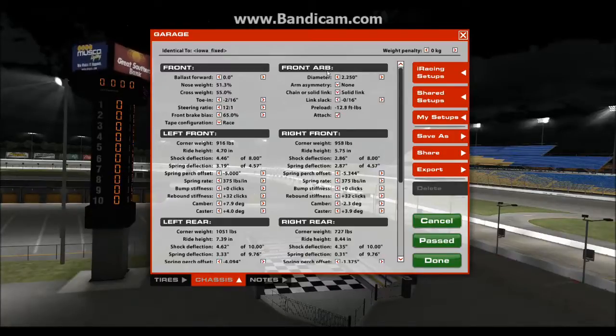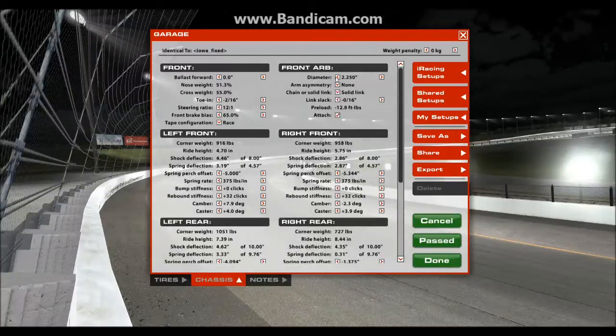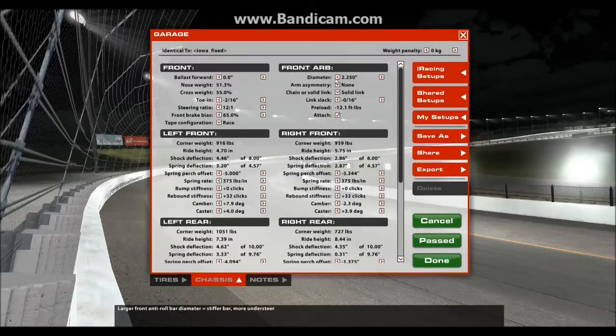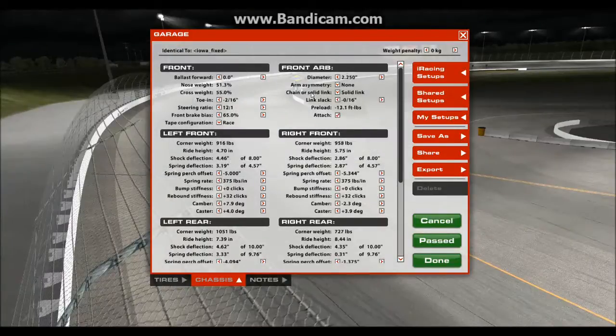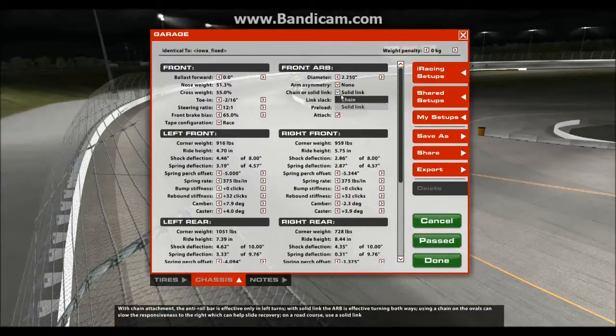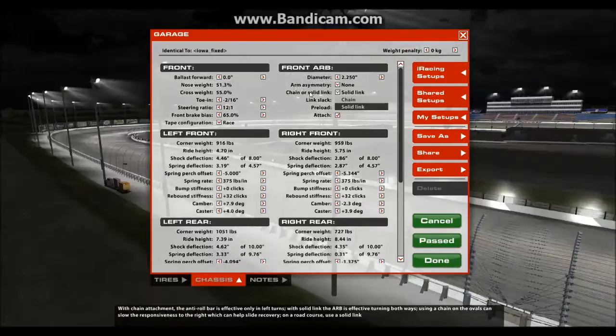ARB, there's a lot you can do with the ARB. You can change the diameter of it, which changes the stiffness. You can change the asymmetry of it. It says down there at the bottom what that does. You can change it from a solid to a chain link, so it only affects one direction. If you see down bottom, it says with the chain, the ARB is effective only in left turns.